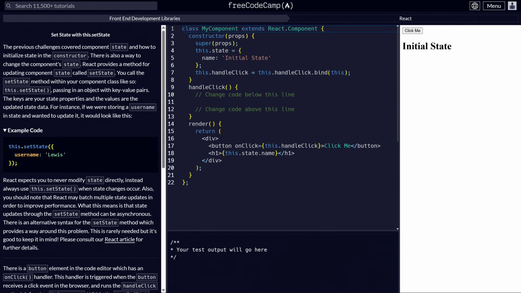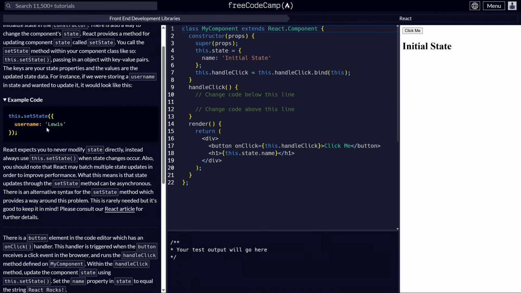You might be wondering why you don't do just this.state equals, and it's because React needs to be able to track those changes. So that's the short answer. React expects you to never modify it and always use the state setter. You should also note that React may batch multiple state updates to improve performance. So that means that state updates through setState can be asynchronous. There's an alternative syntax for the setState which provides a way around this. This is rarely needed, but it's good to keep in mind. Please consult a React article for further details.